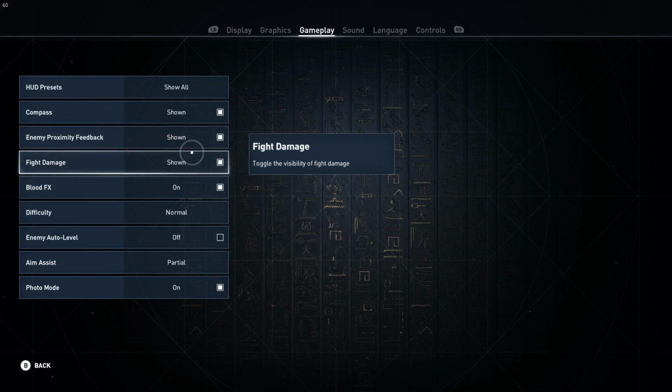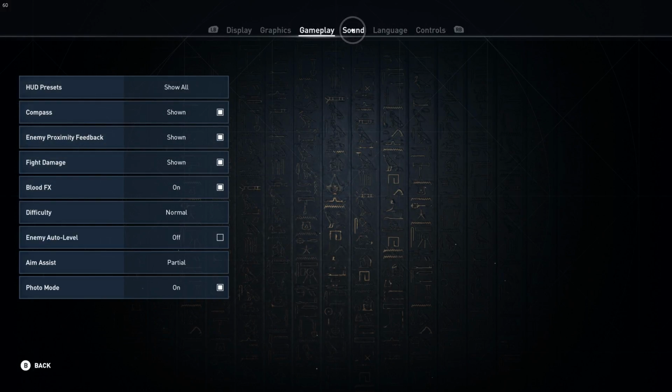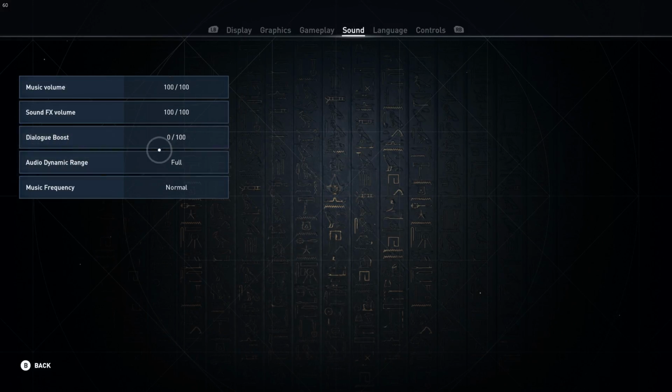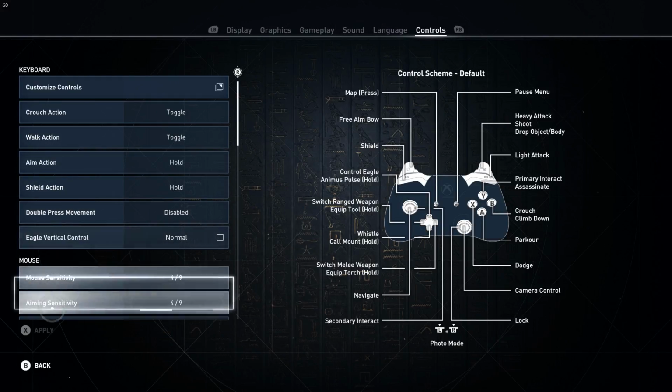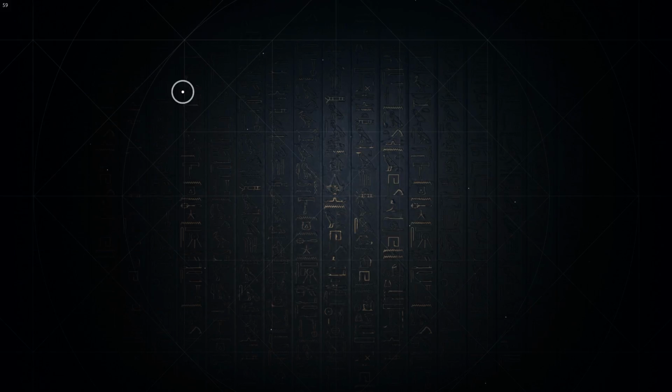Blood, damage of various kinds, sound, dialogue boost, dynamic range, frequencies, pretty cool. Language, and of course control settings. Let's just see here.